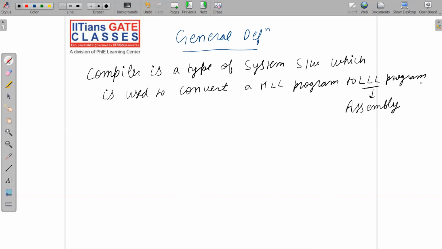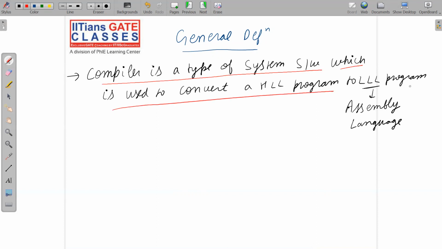Assembly language program. Okay, so you can define a compiler like this. A compiler is a type of system software which is used to convert a high level language program to a low level language program. This is a general definition. Please keep in mind that it does not mean that a compiler always converts a high level language program to a low level language program. This is not the case.